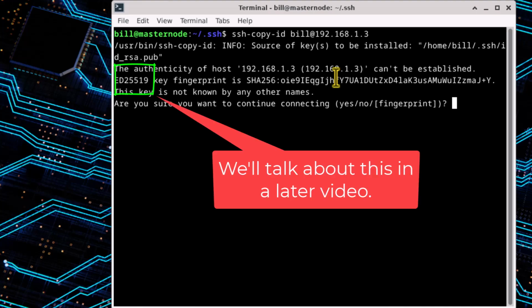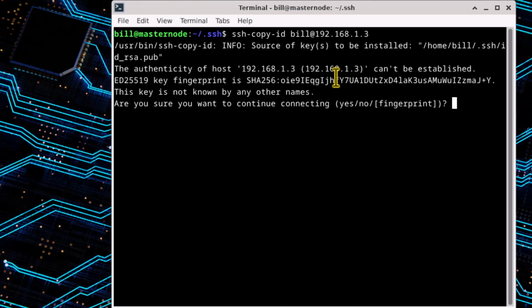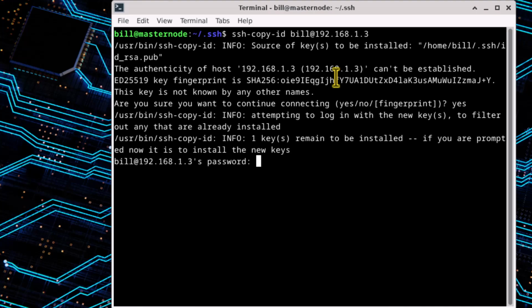Now what you get here is it's coming up and saying, hey, I'm going to go ahead and copy this. Are you sure you want to continue connecting? So what's happening here is it's seeing that SSH is running on compute node 1, but there's nothing there yet, which is fine with us. We don't really need a private key sitting on compute node 1. What we want is the public key just copied over to there. So I'm going to type in the word yes and hit enter.